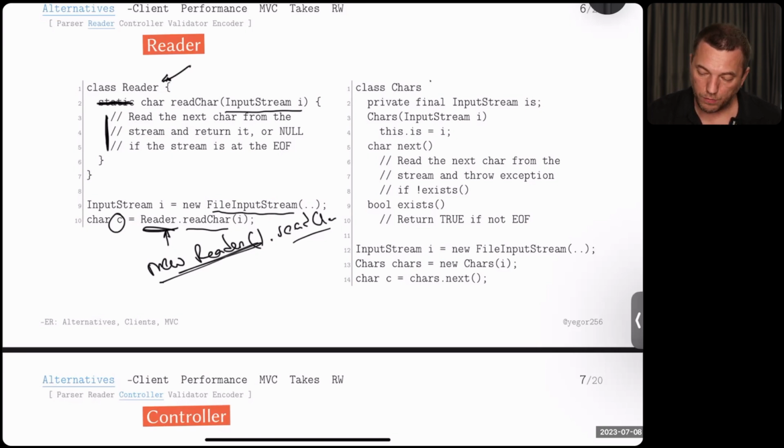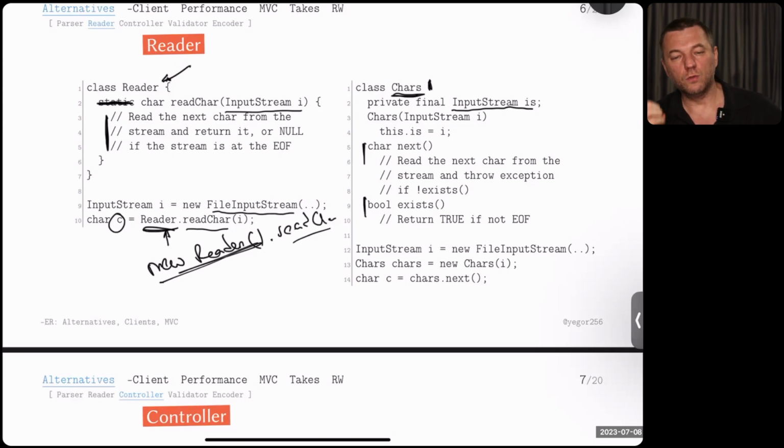Instead, we create a new object, now I'm looking at the right snippet, which encapsulates the input stream and then introduces two new behavioral features. I think that's the right word. So now the behavior of this object, I call them chars, has the method next, and we can use the method exist as well. So now the input stream became larger. We extended the input stream, made its functionality bigger.